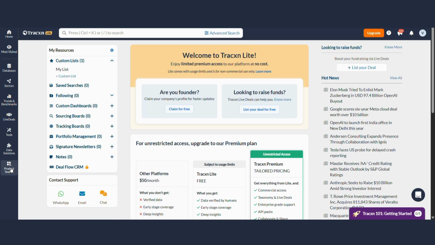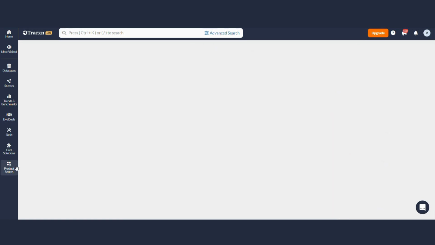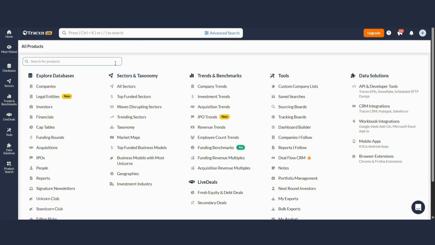Now, when we go to the product source, that's wherein you will get a complete overview of what all things Tracxn offers. There are the different data sets that are available. There are the different sectors and highlights of what sectors are trending. There are the company investment and other trends that you can refer to do your research. So these are three components of it.